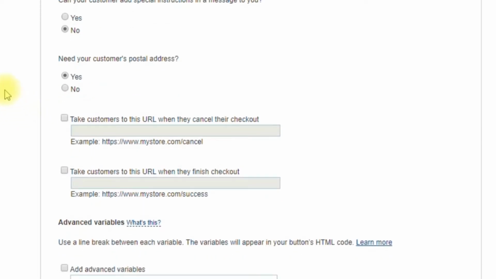Do you need your customer's postal address? If you're sending an item to them, you might say yes, but if it's a digital product you're selling or it's a service, you will probably want to tick no.